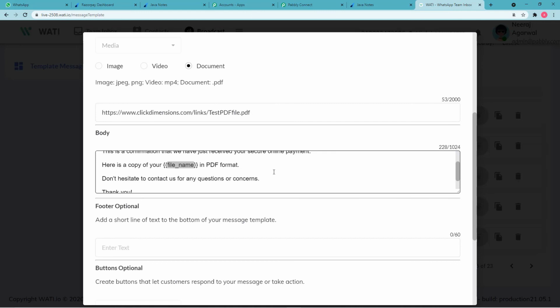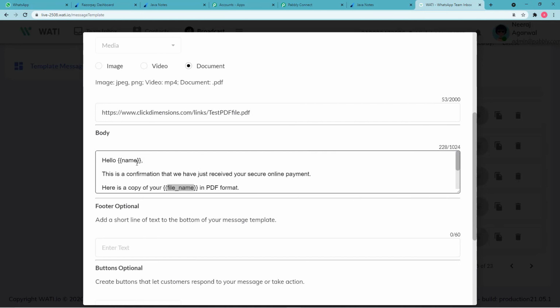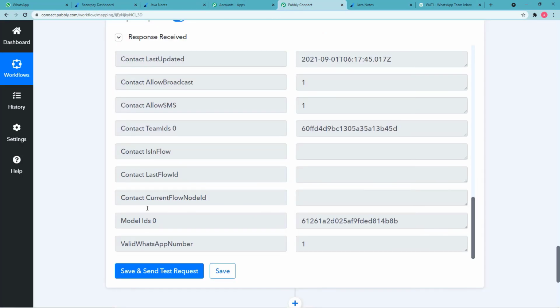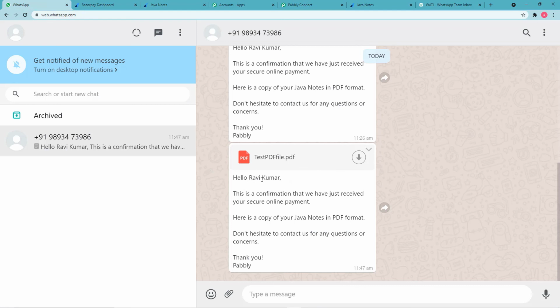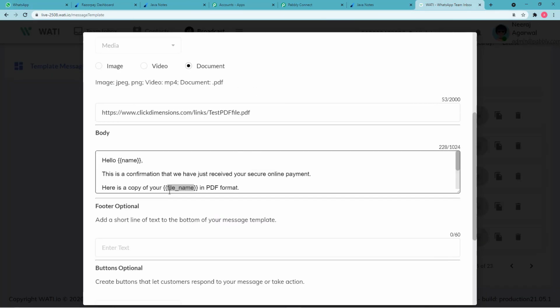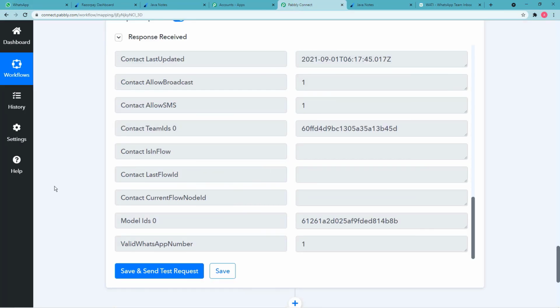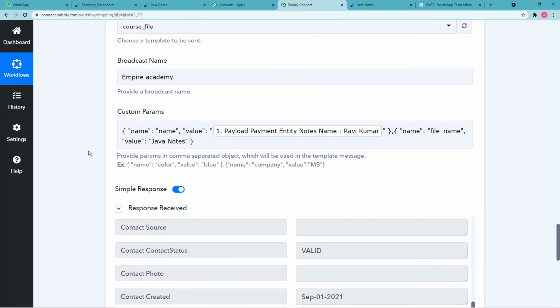So this is the template we have. Hello, and this it is showing in the name of our student, which we have put in Pabbly Connect. You can see hello, and the other variable is file name. So in the place of file name, it is showing Java nodes. So this is what we have put here in the custom parameters option. All right. So guys, this is how it is going to work.